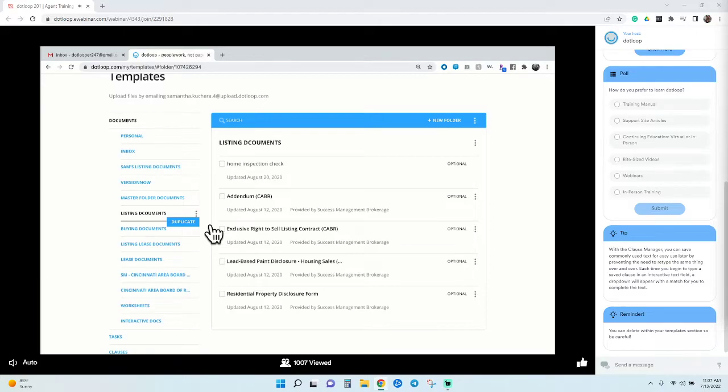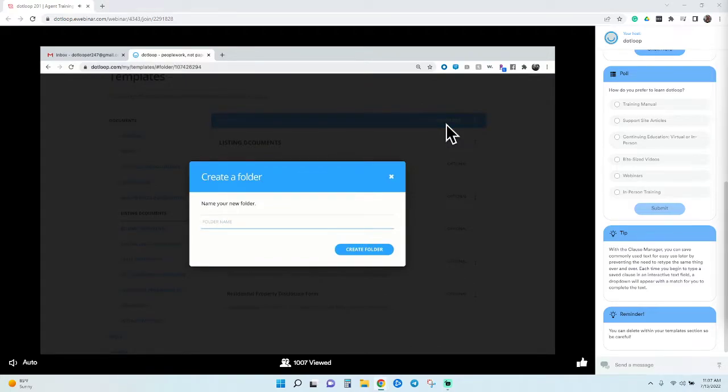Let's go ahead and just create our own folder so you can see what that looks like. It's pretty similar to everything else we've done in templates. Up here towards the top right, there will be an option that says New Folder. And you name your folder whatever you want. You want a buying folder, a listing folder, a rental folder. You create what you need. And just click Create Folder.